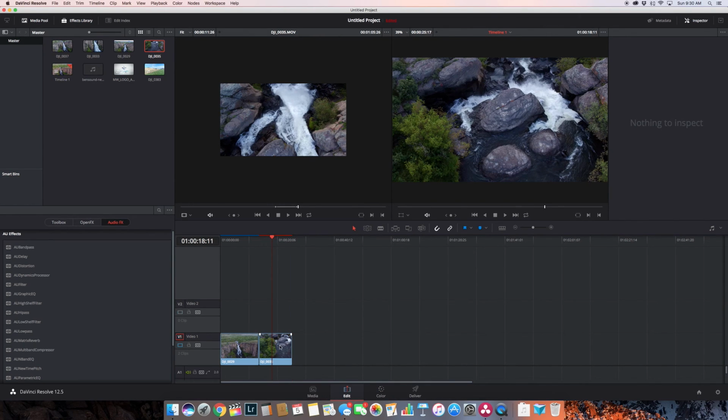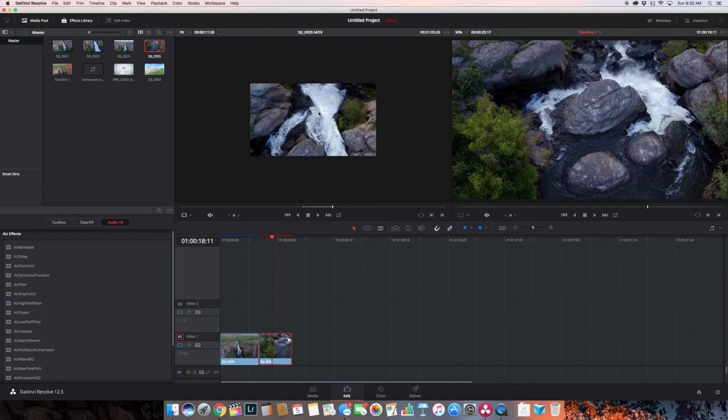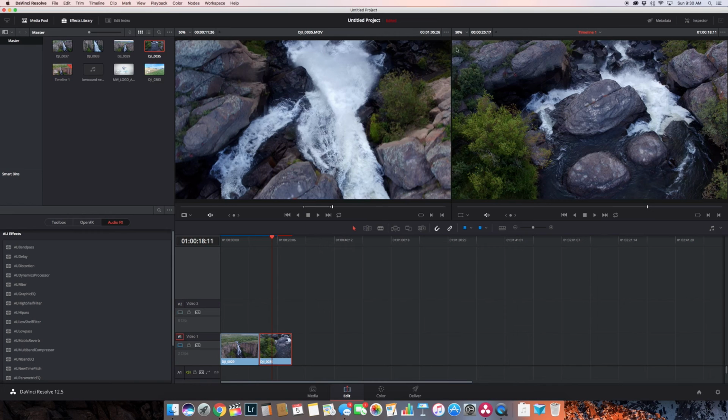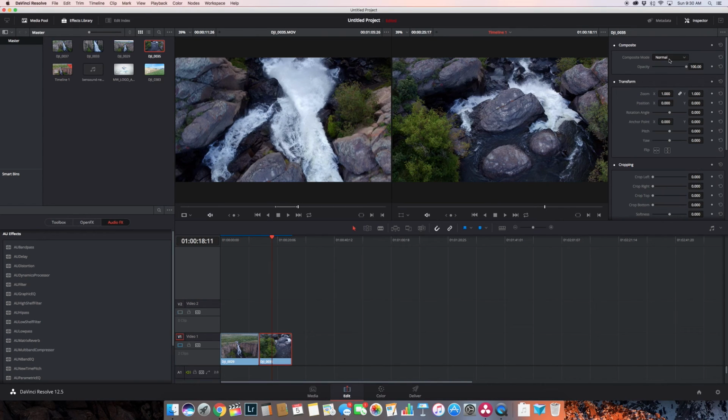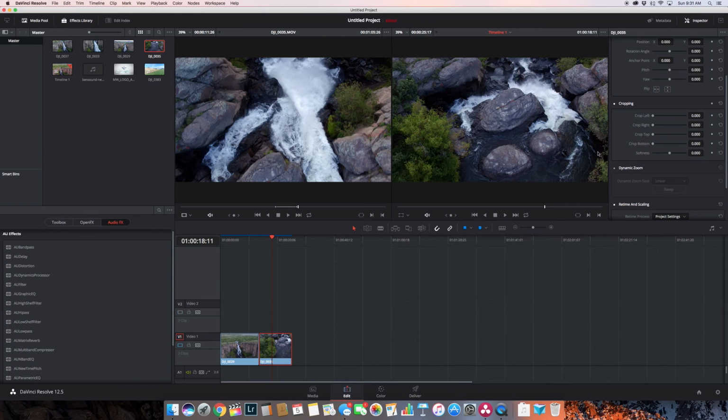So I will show you a couple other things while we're here on edit. Over here, if this isn't shown, get this to fit back again. In the upper right hand corner you see Inspector. So if I click on that, it's going to give me other options for compositing, zooming, scaling, rotation, positioning. So if I want to do some effects with the video in terms of zoom, I can do that. Cropping, so I can crop an image.